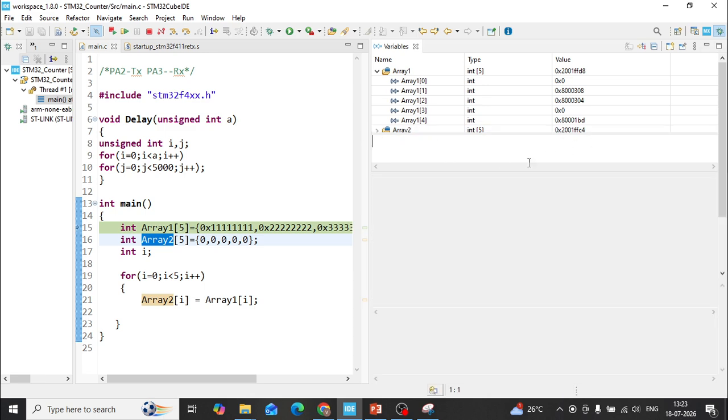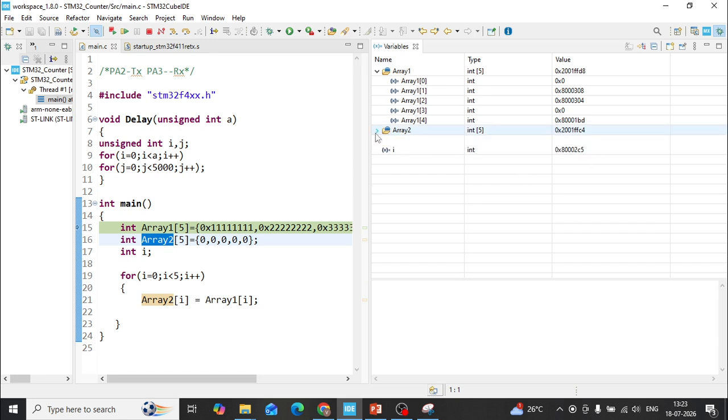This I will close it. Now you can see what are the contents of your array1 and array2, right? So this is the default content of array1 and array2.